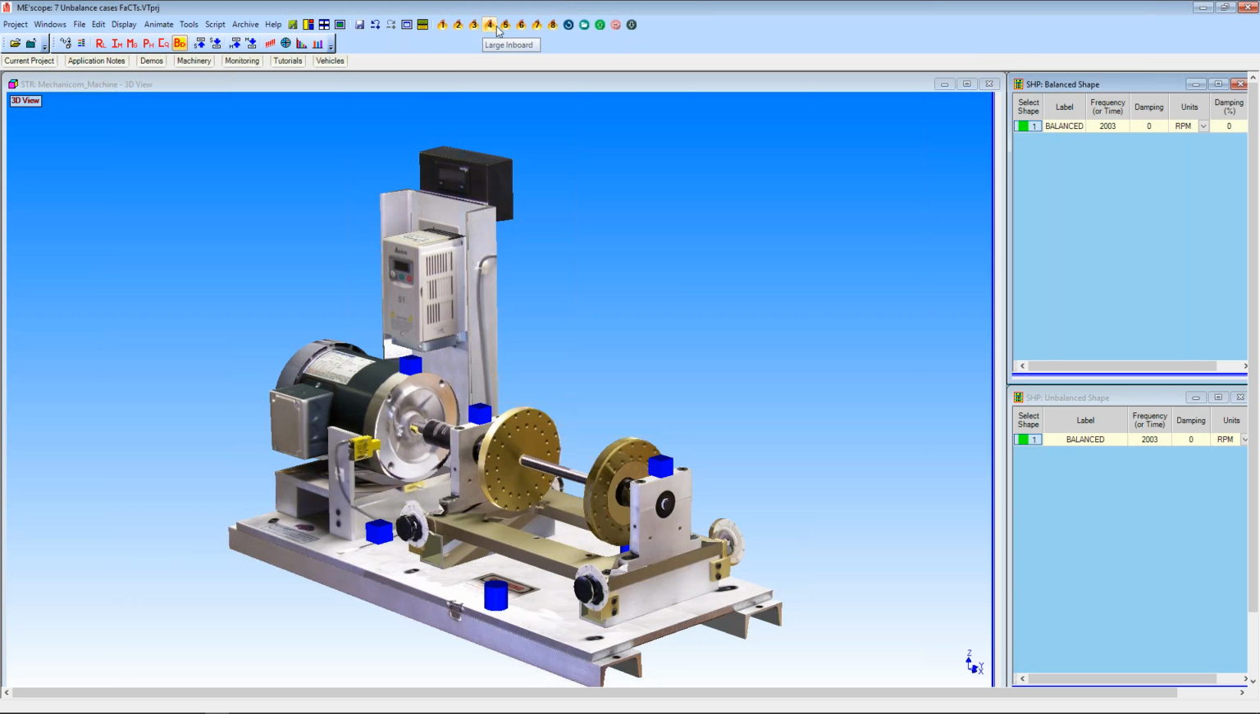And I'll just move the cursor along. You can see the hotkeys. This is a standard feature now in ME Scope. And I got one over here called Start Over. So I like to create a hotkey that says Start Over.